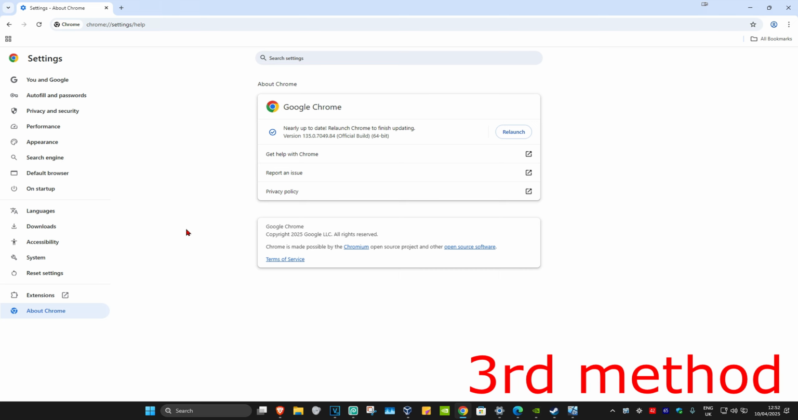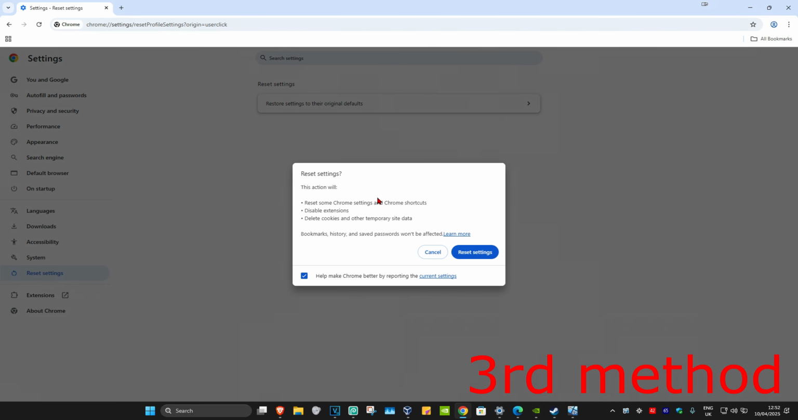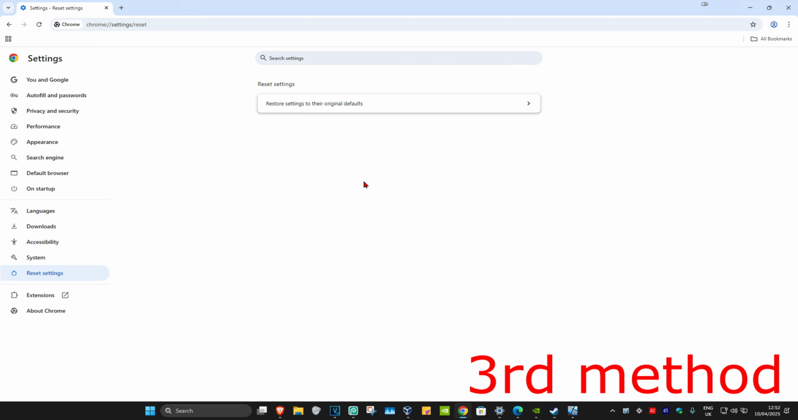If that's still not working, then for the next method, on the left hand side, you're going to click on reset settings. Now you're going to click on restore settings to the original defaults. And you can untick this box and then click on reset settings. See if that works for you.